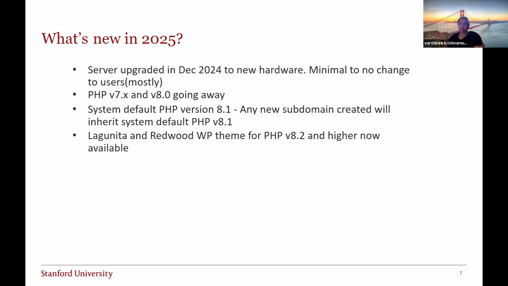So anticipating this change, what we did last year was to get some updated WordPress themes for PHP 8.2 and higher for users to use. These themes are available for both existing WordPress applications if you wish to upgrade them, and for new WordPress installations if you want to install going forward.